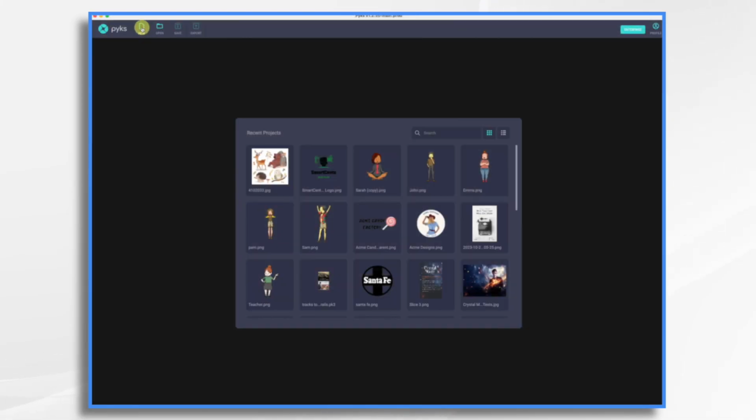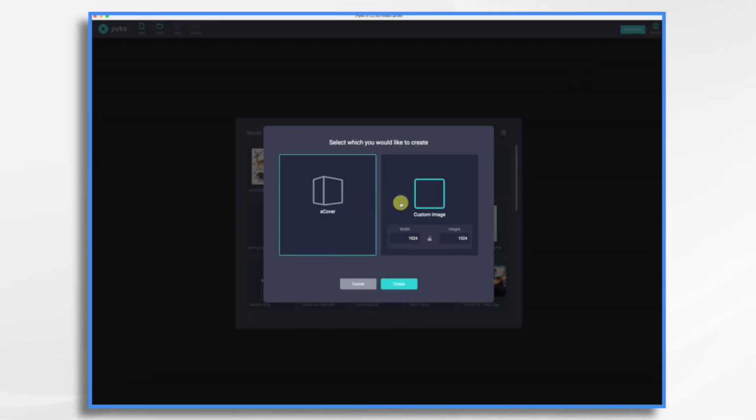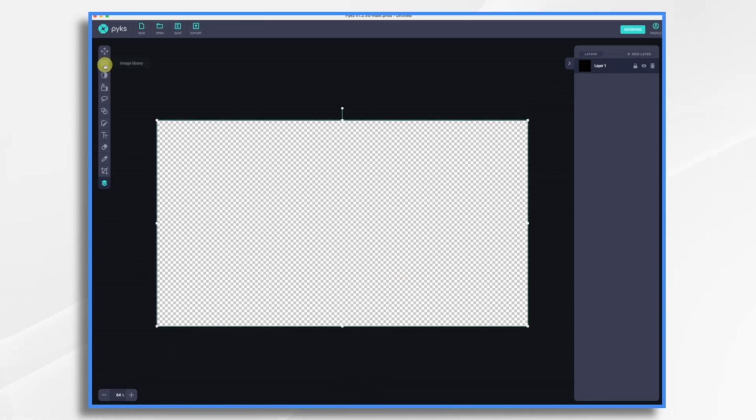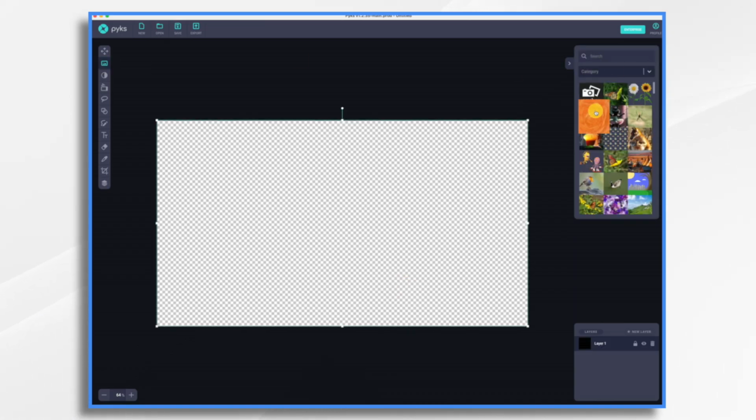So I'm here in Pix. I'm going to create a new image, a custom image, and I'm going to make it 1920 by 1080, which is the same as our video. Hit create. Click this little photo icon. This is going to search Pixabay. So we're going to say garden background.